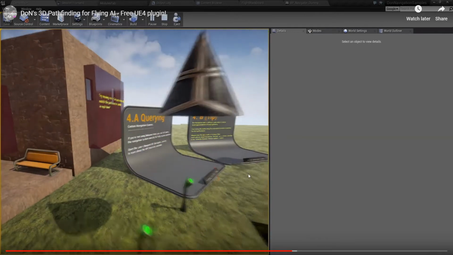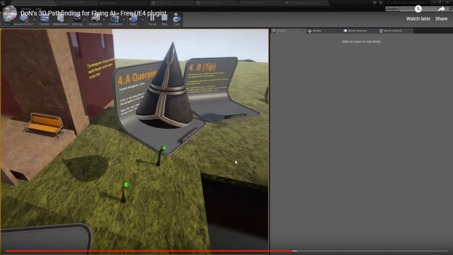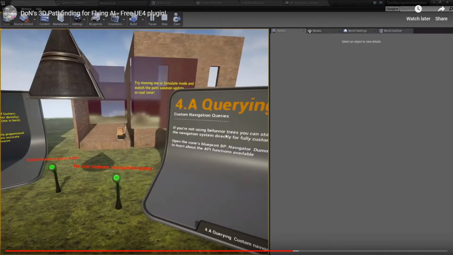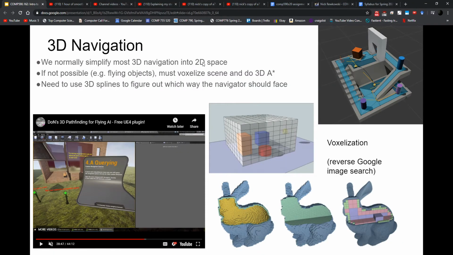3D navigation isn't that common in games anyway, but it's just an interesting thing to think about. It's more of a modern trend. So moving on.